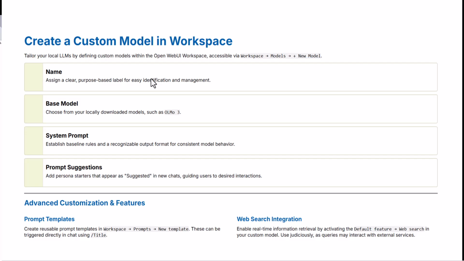Web search integration extends a custom model beyond the model's static internal knowledge. When web search is enabled, the assistant can retrieve up-to-date information and reduce the risk of outdated responses for time-sensitive questions. The main advantage is currency. It supports "what's current" queries that a local model alone may not answer reliably. The trade-off is that web search can involve external services, so it should be used thoughtfully, especially when privacy, confidentiality, or institutional policy requires keeping work fully offline.